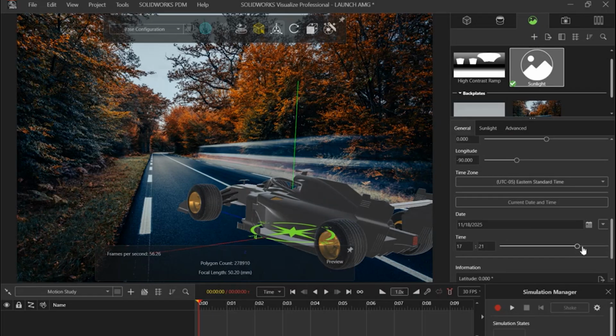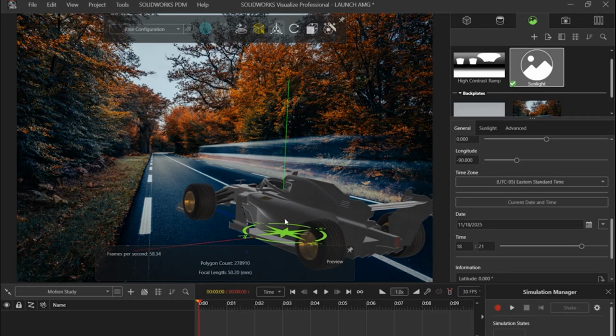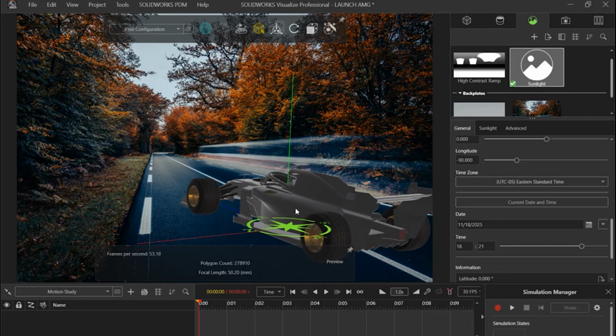Just look at it a bit later. You can also set the time and the date. I know the car looks like a toy at the moment. It's only because I'm in the render selection of preview. So once you render in accurate mode, it's going to look a lot different.